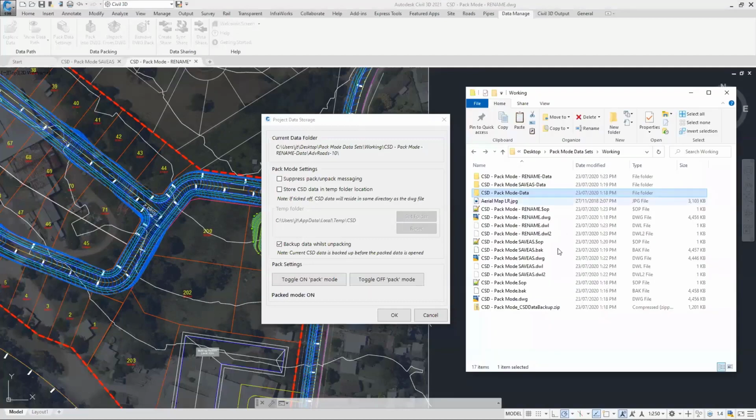Underneath, and this is where I'm just going to constantly keep bringing Windows Explorer back in just to show you what's going on, we've got backup data whilst unpacking. So you can see here we've got one zip file as opposed to lots of different zip files. But this project here, CSD pack mode, had a data folder. And then I said, right, I'd like you to pack the data into the drawing. I closed it, reopened it, and it unpacked.